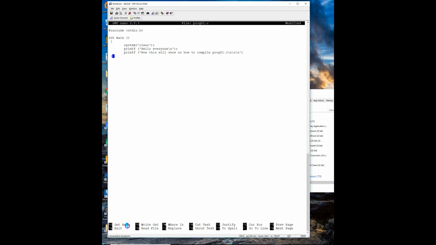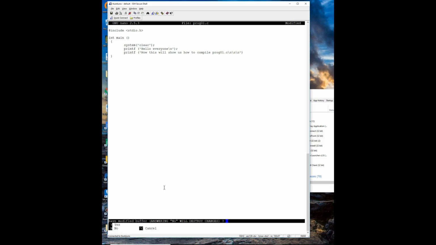As you notice here, when you want to exit, you say Control X, and I'm going to press Control X. And it's going to ask me, do you want to save the changes that you added to the buffer? The buffer is an area in the memory where the text goes. So if you say no, everything you have typed is going to go to waste. And I'm going to say Y for yes.